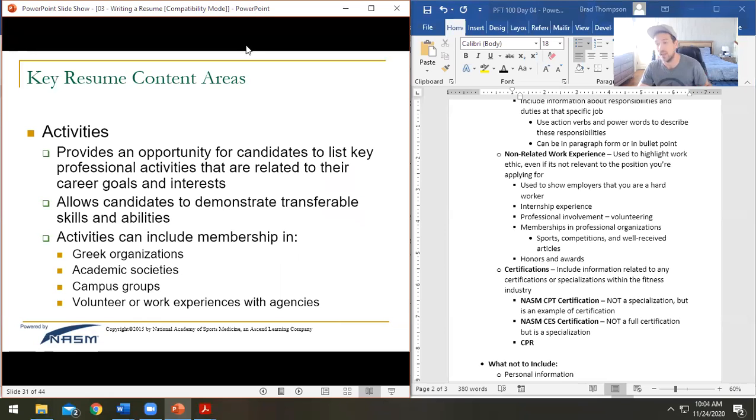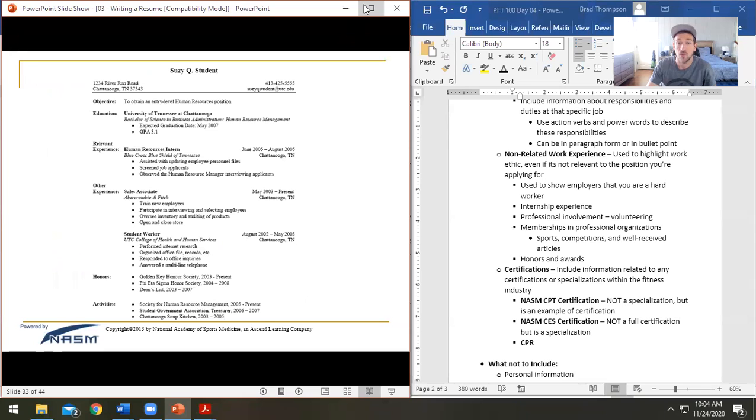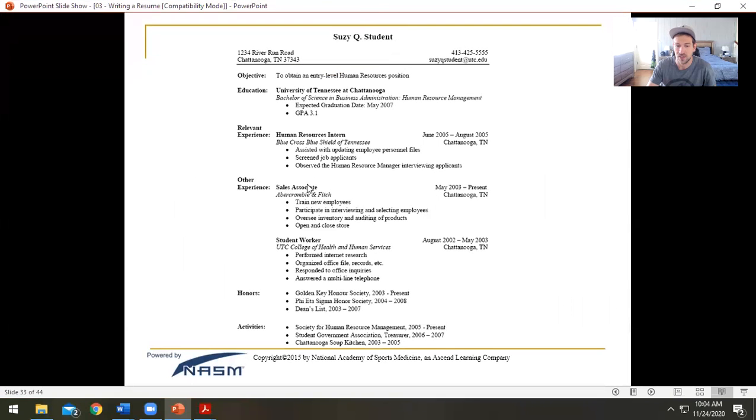Any activities, if you are a member of any club and you do want to include that, that's not necessarily a bad idea. You can see this person is just listing it out, a bullet point list, right? Activities, vice president of this, volunteer at this, right? Again, that's putting your volunteer work.